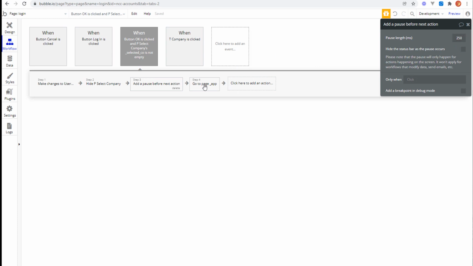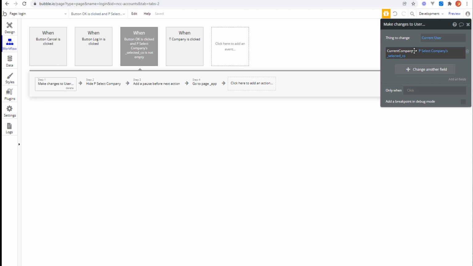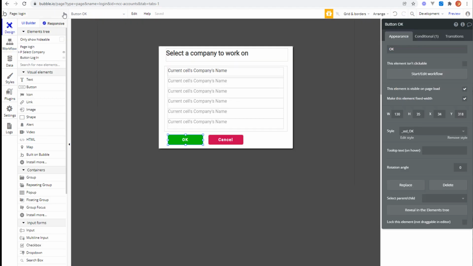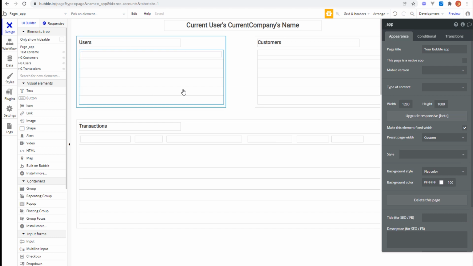So the fourth step is to go to the app page, which is where we're going to display our data, and that pause just makes sure that the update's gone to the server, and we've come back again recognizing that that's the new current company that we need. Okay, so that's the only reason that we add the pause in there. So if we then go back to our app page, that's when we get this information based upon the customer that they set in the login.